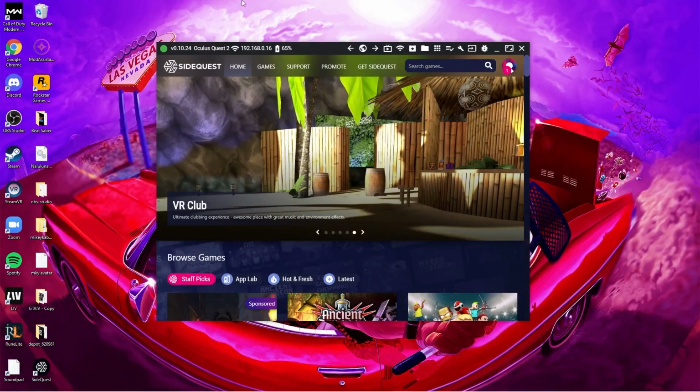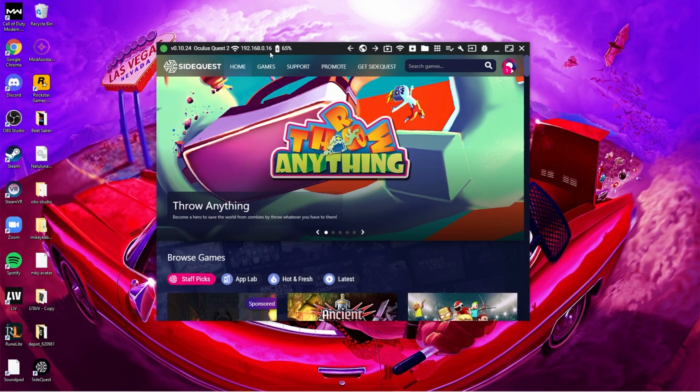So I just plugged my Quest in, and as you can see here, it's connected now. Now, if you go into your headset, you should see a prompt that asks you if you want to allow this PC to access your data. Just hit allow. You might get a second prompt. Hit allow. Then boom, you're good. Now you can go and install whatever game you want.